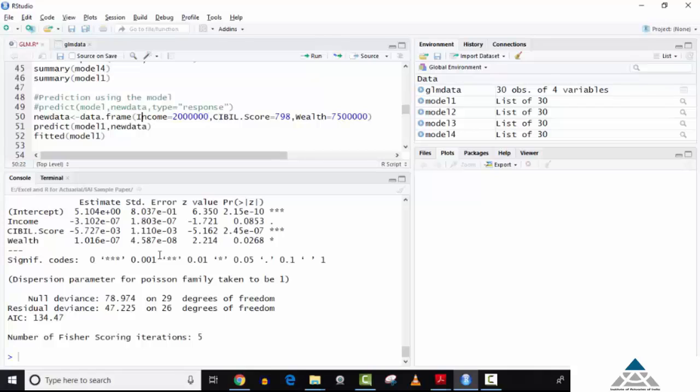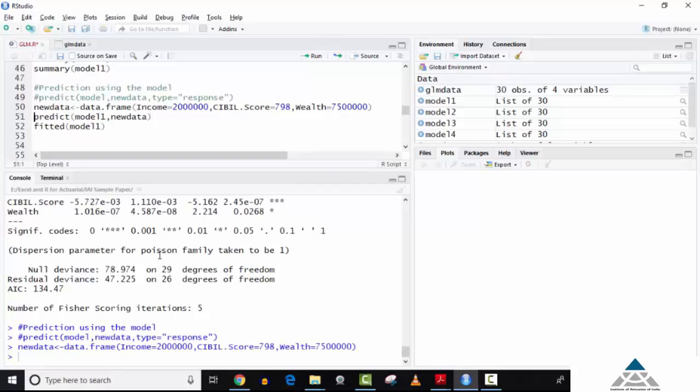The data that we have is income is this much. Clear? So income is 2 million, CIBIL score is 798, and wealth is 7.5 million. Clear? This is the new data. So the new applicant, maybe the new applicant for a loan or a new person with an account in the company might have come, and this is the data that he or she has. Using this data, we want to predict whether the person who has come in will have any number of defaults, and if so, then how many.